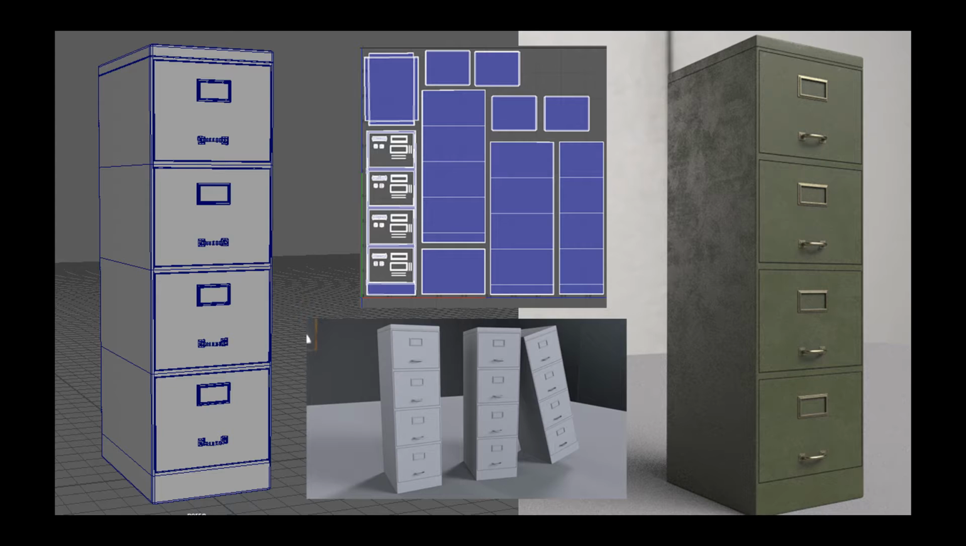In this tutorial, this will be a workshop where I'm going to show you how to take a simple prop, a file cabinet, and model it all the way through. I'm going to show you how to UV it, and then I'm going to take it into Painter and texture it. So this is going to be the entire process from Maya modeling to UVing to Substance Painter texturing.